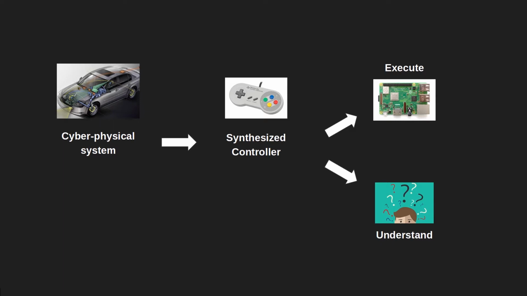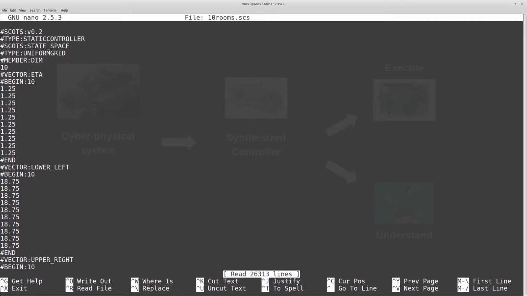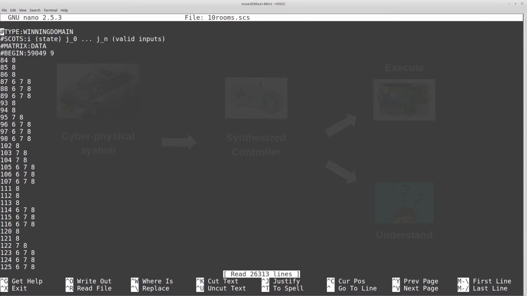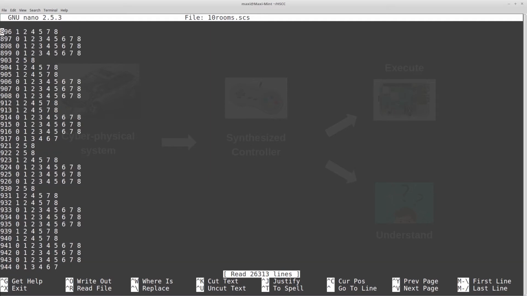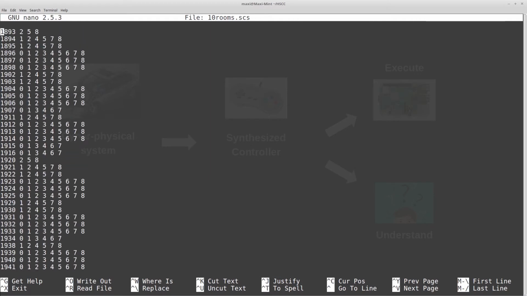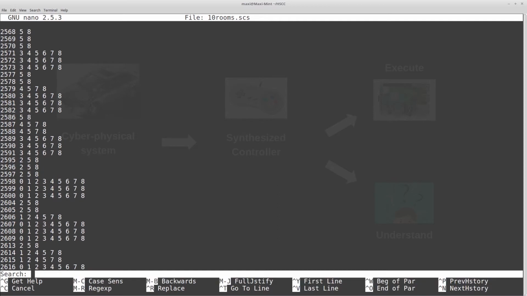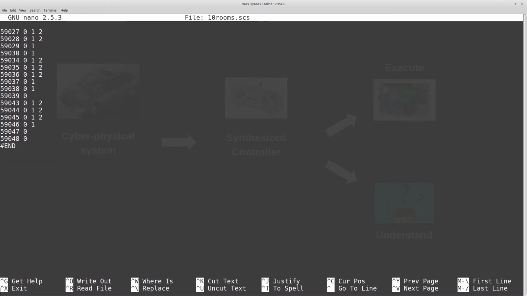Now, how does such a controller look? It can, for example, look like this. This is a controller produced by Scott's for an automatic climate control system with 10 sensors and 2 heaters. And as you can see, it's a huge cryptic lookup table with thousands of lines, and a human has no chance of understanding this. And additionally, such a lookup table might be too large for the memory of the device where we want to execute it, especially for more complicated models.